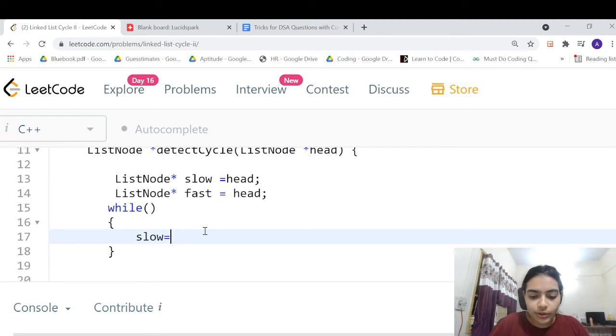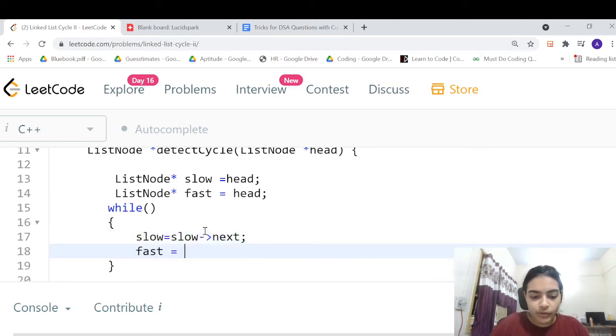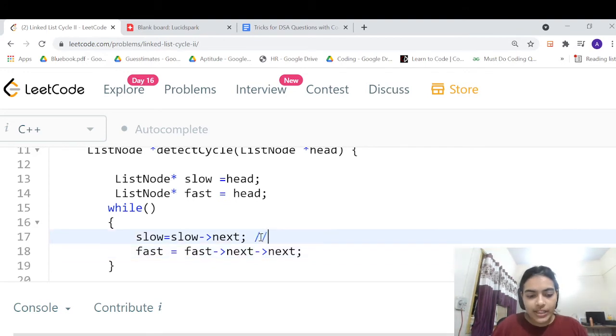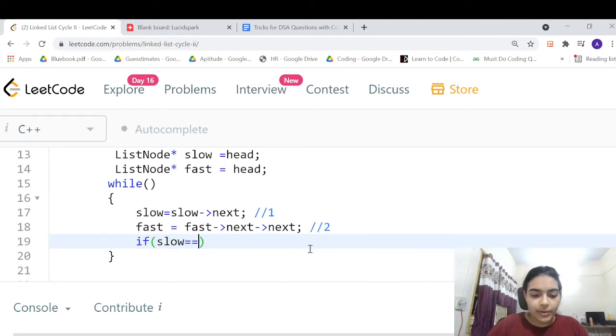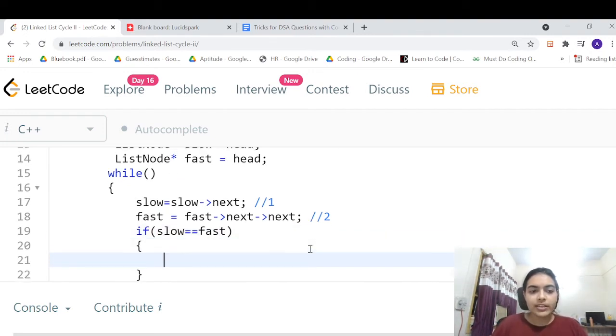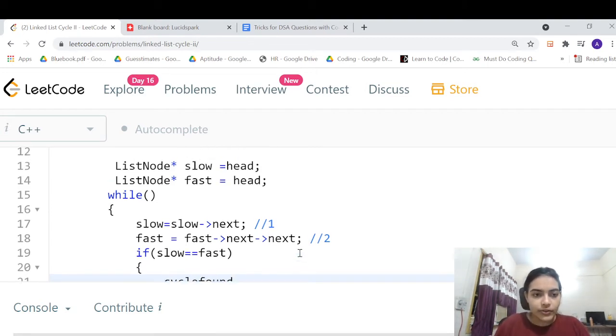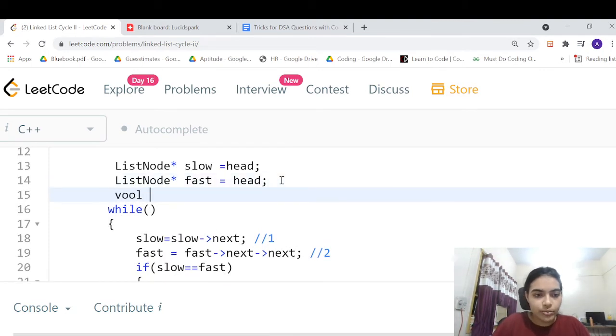So what do we have to do? We know that we have to move our slow pointer to the next value, and we have to move our fast pointer to the next, and again one next. So this guy is taking one step at a time, this guy is taking two steps at a time. So if slow becomes equal to fast, if they are meeting, then we know that there is a cycle.